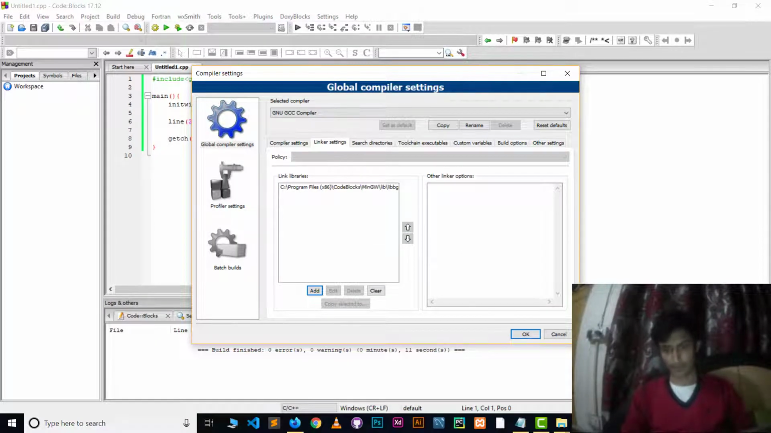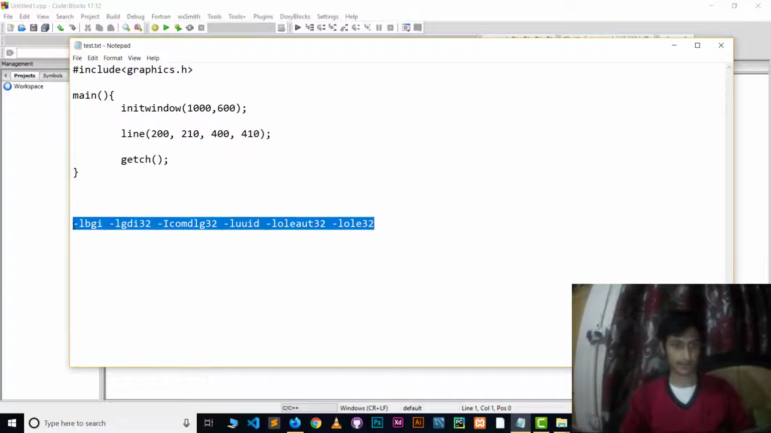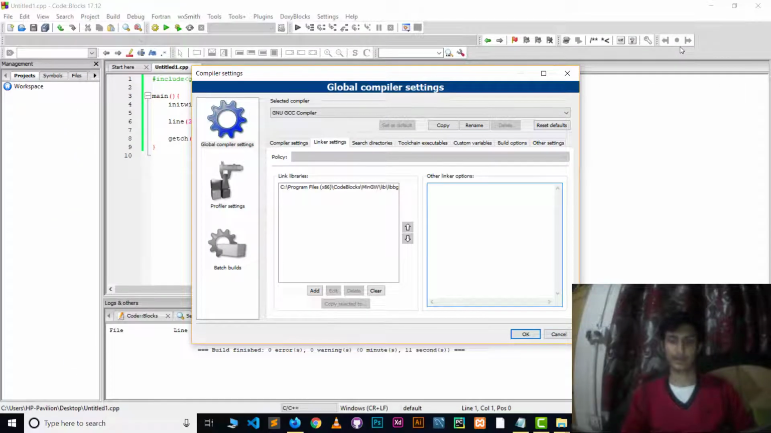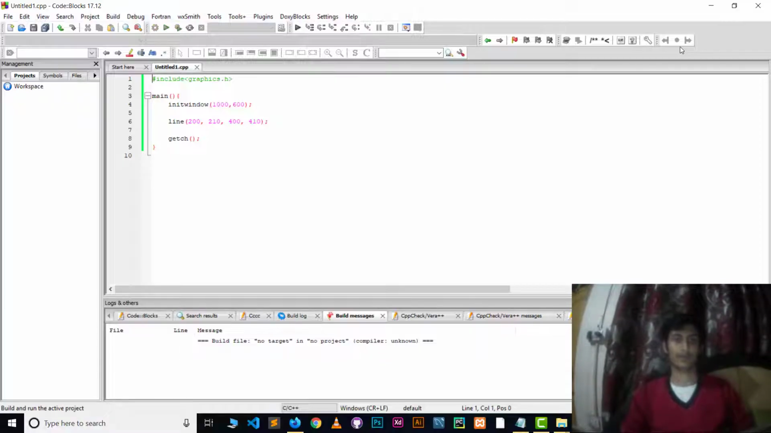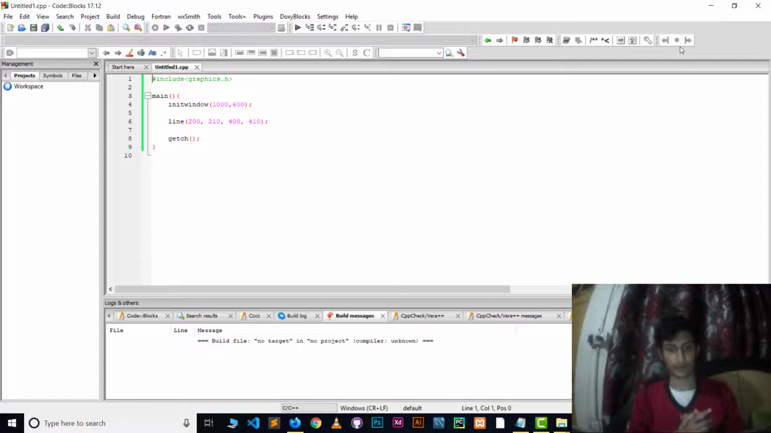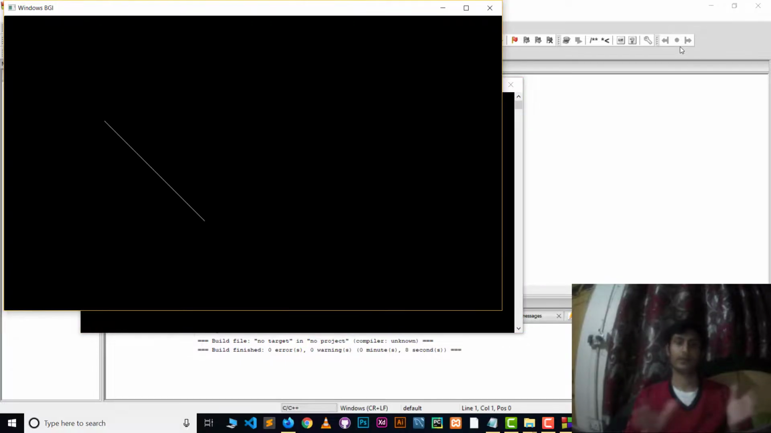And click on OK. Now here we have to write down some extra text. I will give this text in the description. You can check out the description, copy this text and Control V it here. And click on OK. And that's all you have to do. Once again you can do build and run and your program will work perfectly. So let's see if it's working or not. So you can see it's working.